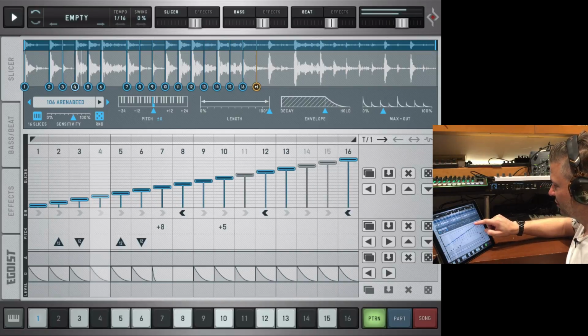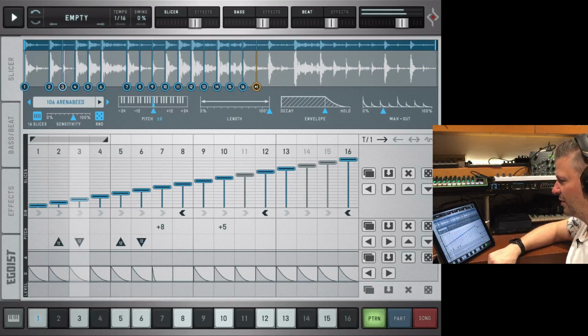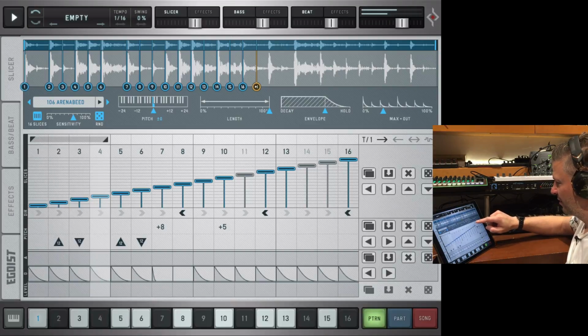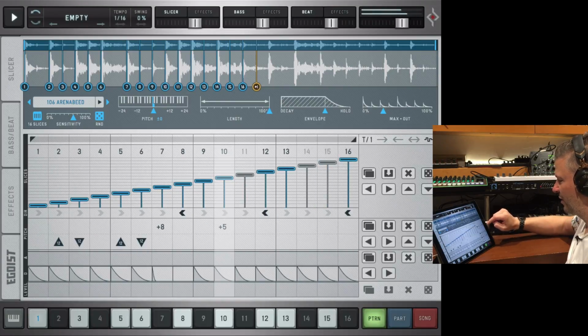You can also change sections going to play, and you can have them play forward, backward. Let's go back here. Backward, or forward, backward, or randomize.